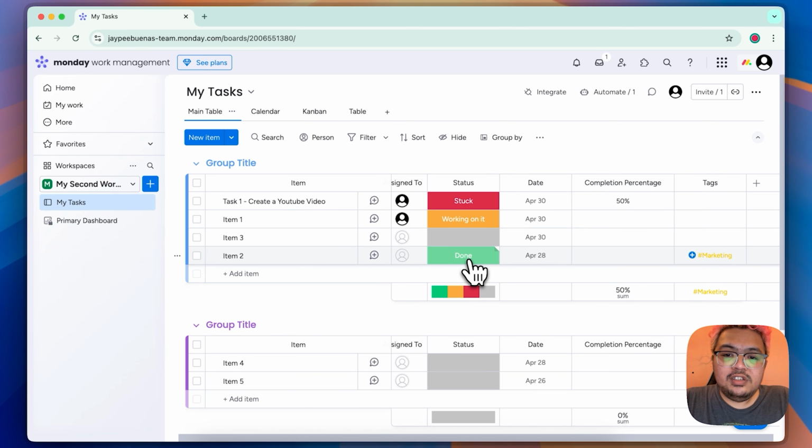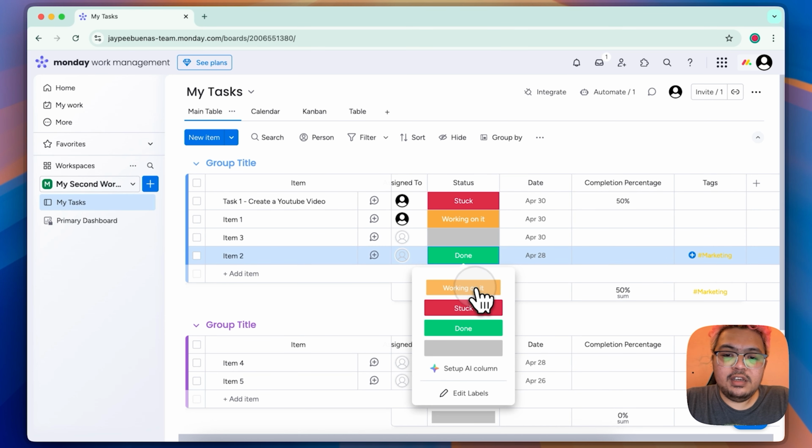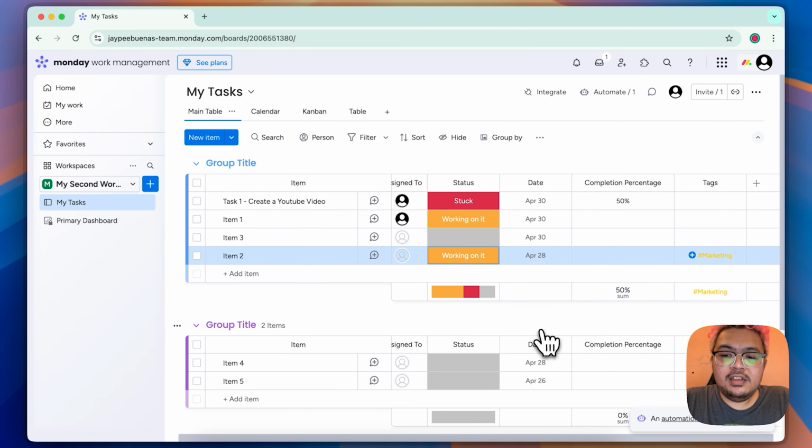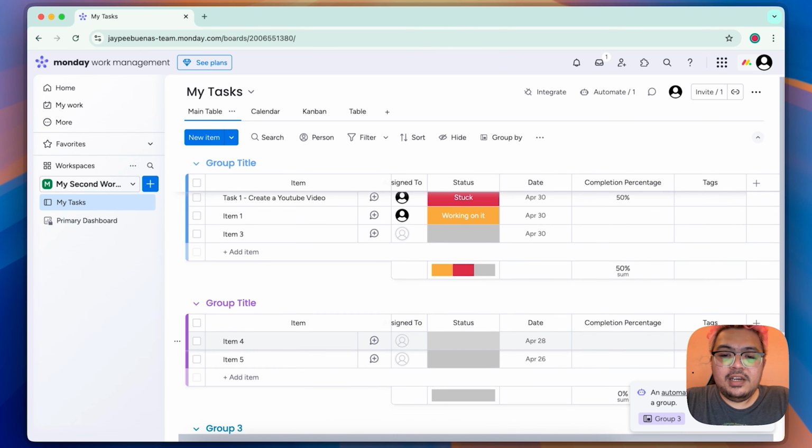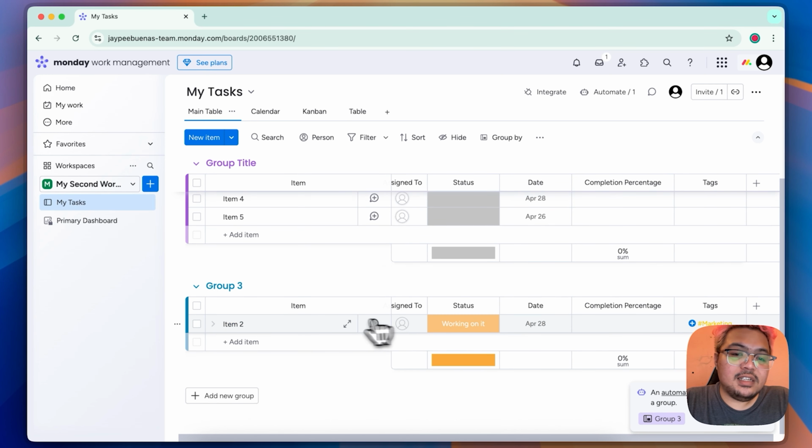So we'll change this done to working on it. Wait for the automation to kick in. It's running. All right, and there you go. The task has been successfully moved to the third group.